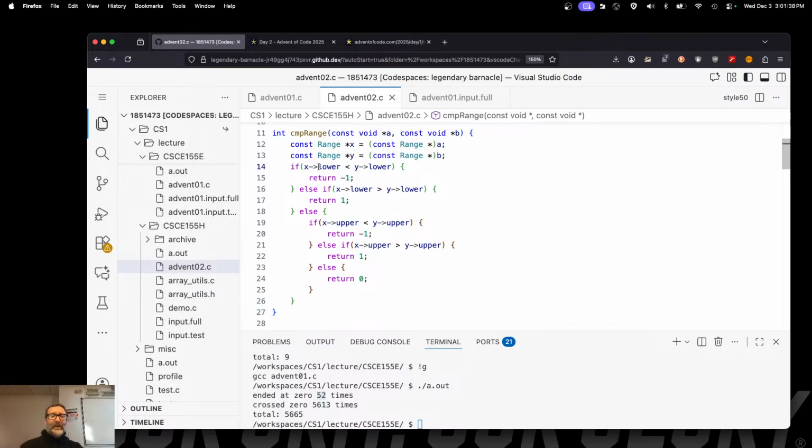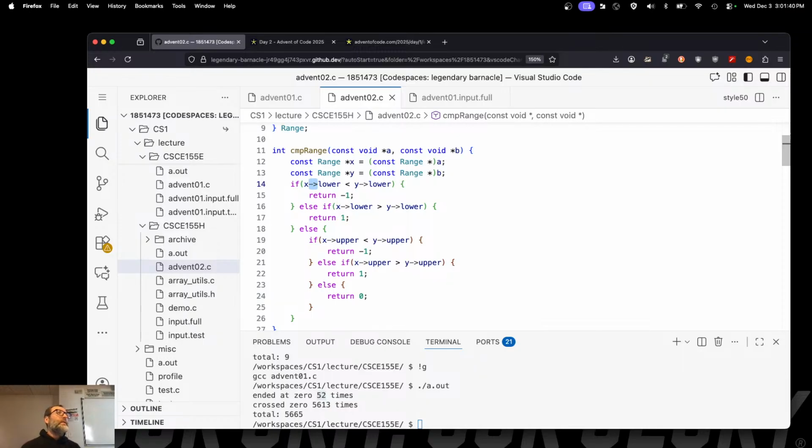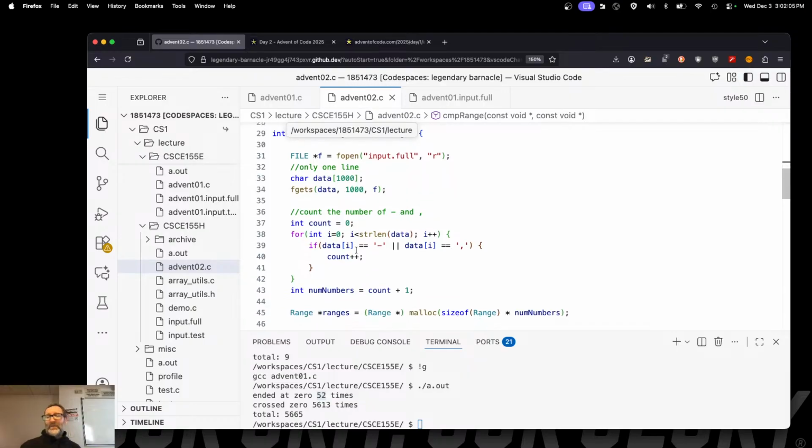Why did I use the arrow operator here? Because they're pointers to it, right? If they were not pointers, what would I use? The dot operator. Good. Otherwise, if it's the other way around, I return 1. The only other possibility is that X lower and Y lower are equal. And if they're equal, then I look at the upper bound and make a determination based on the upper bound. The same basic stuff here.